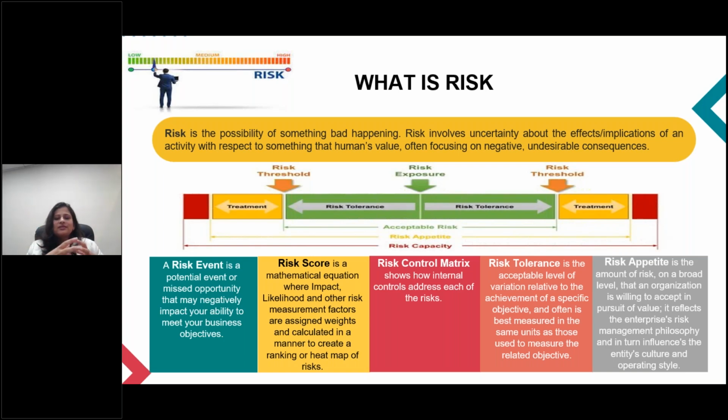A risk and control matrix. Every internal auditor is and should be familiar with a risk and control matrix, because ideally you should start your assignment by building such a document. Your work program, your audit program should have a list of risks and the controls that the organization already has or should have. It shows how your internal controls address each of the risks. So here's where you match your controls and risks.